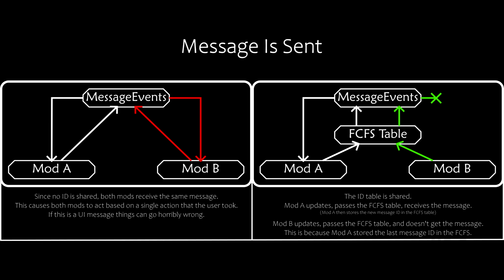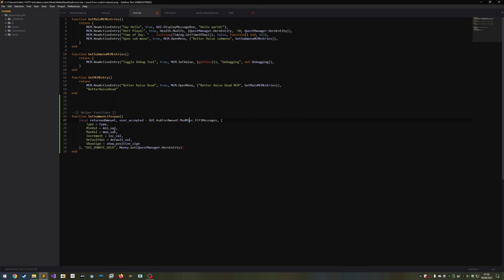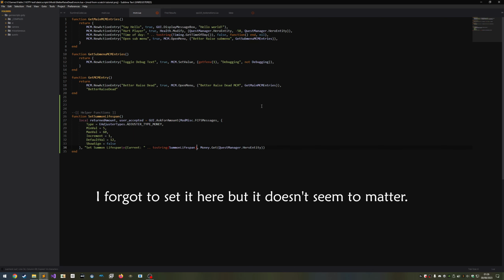The first come first serve table is accessed with modmisc.fcfs messages, so I'll pass that as the first argument. Type will be eAdjusterTypes.adjusterTypeMoney. Min value will be 5, max will be 60. Increment will be 1, as it will be 1 second per unit, meaning at 60, 1 minute. Default will be 12. ShowSign will be false. GUI donate gold is the text tag, which we can replace with our own text. Last argument is... I'm not actually sure. I usually just pass it 1.